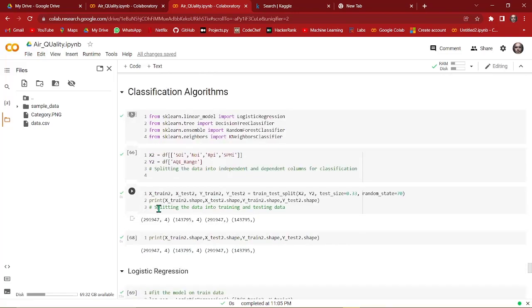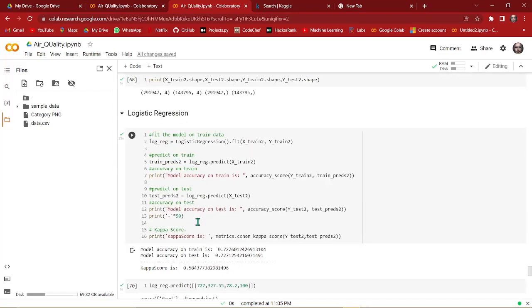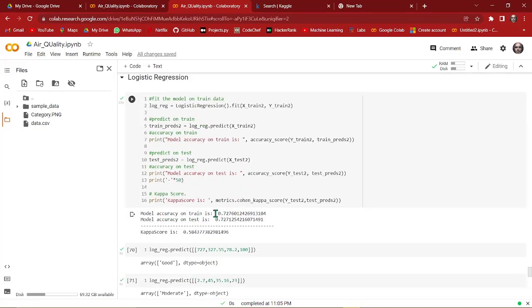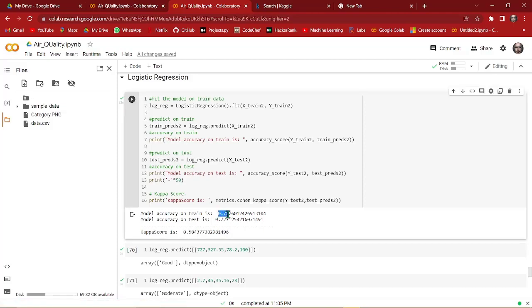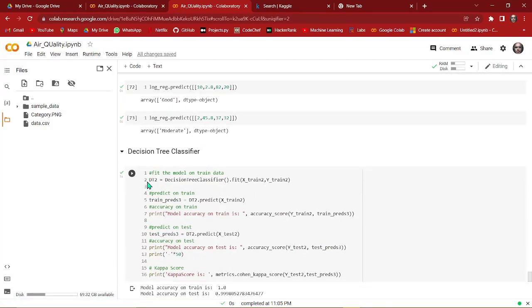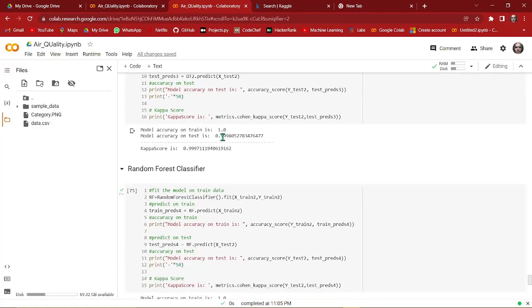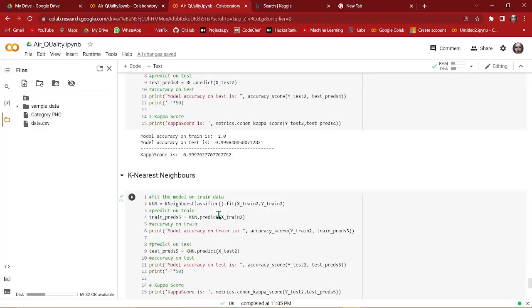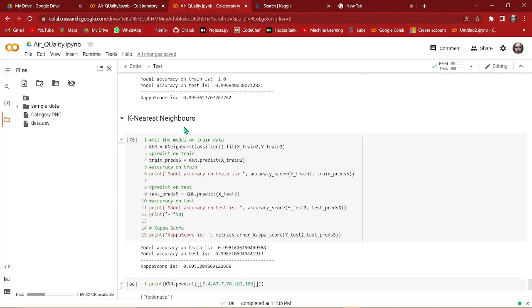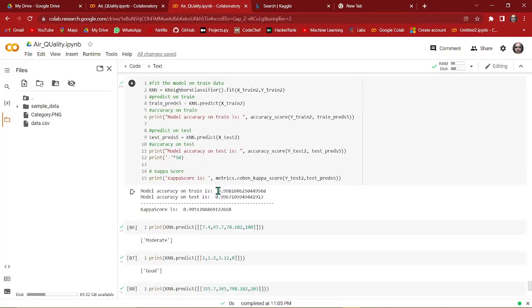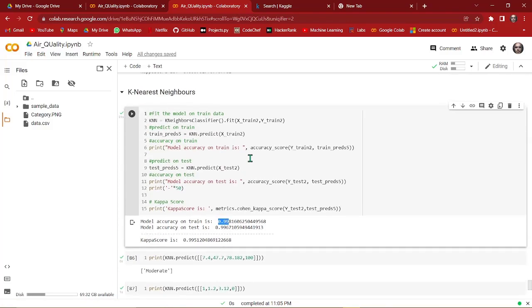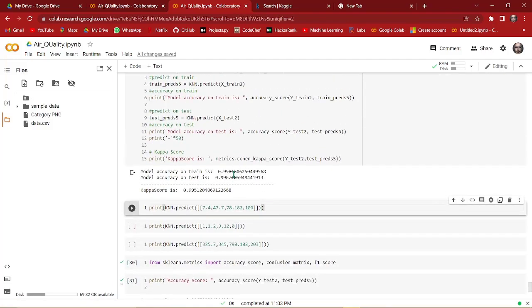Then we have applied classification algorithms on our dataset. So logistic regression gives us over 70% of the accuracy. Then we use some other algorithm, and some of them are overfitting, and then we applied KNN, and the KNN is giving a pretty good accuracy on our model. So we have successfully built our machine learning models.